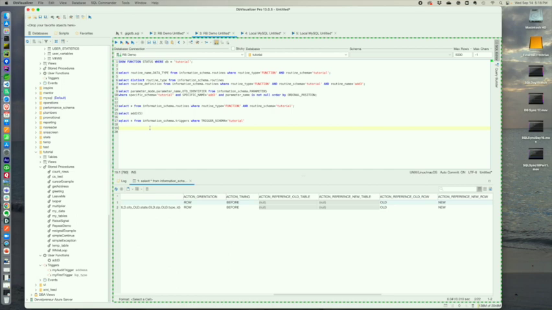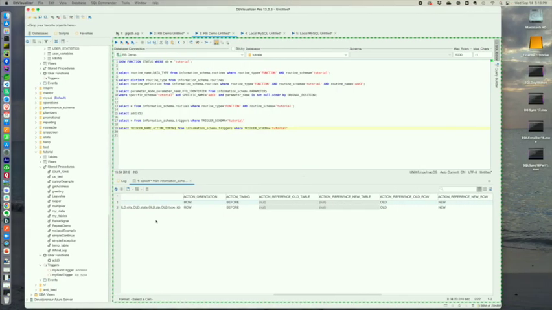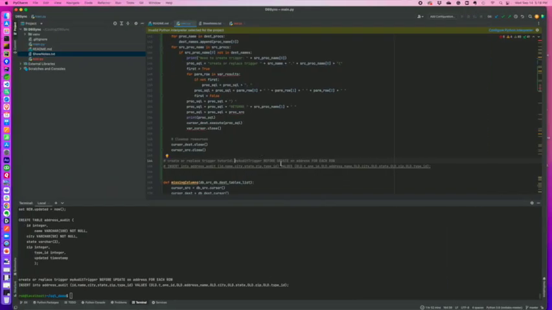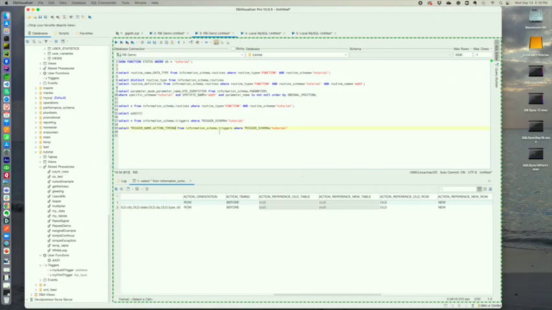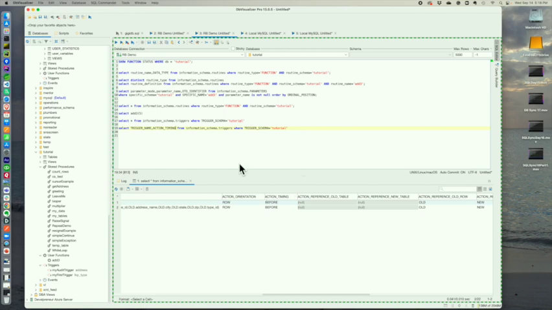Let's look at this. What we need is trigger name, comma, action timing, and it was what, before update? Before update on address. Okay, so that's going to be the table. Okay, so what we're going to need is, whoops, where did I see that before? That was the action timing.